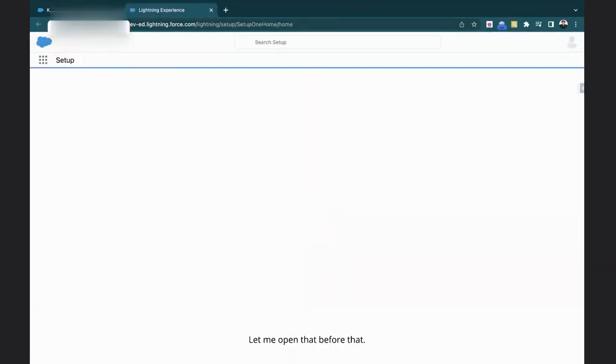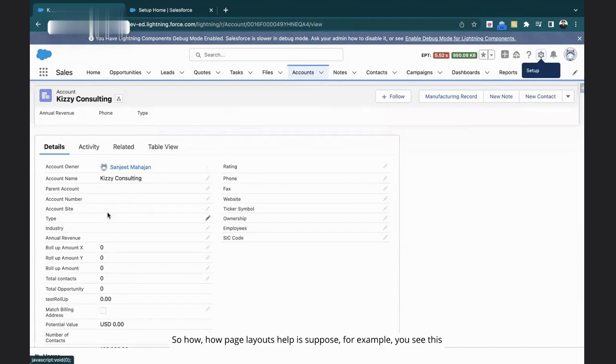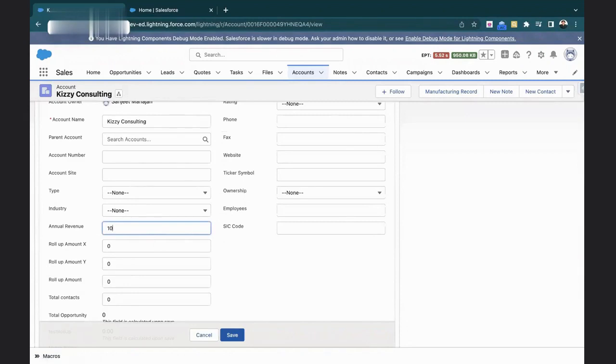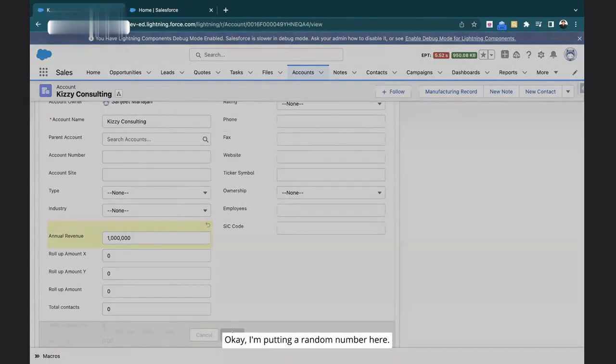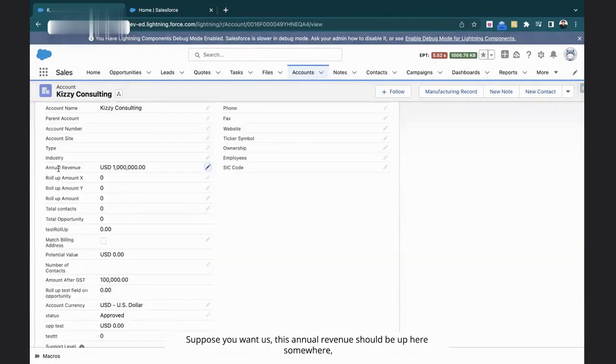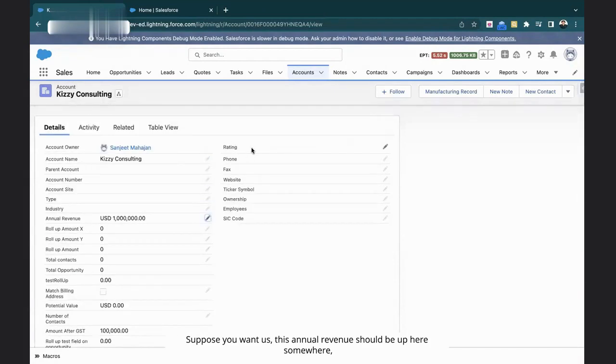Let me open that. Before that, here is how page layouts help. Suppose you see this annual revenue, right? Let me put a number here. Okay, I'm putting a random number here. Suppose you want this annual revenue to be up here somewhere, and this rating to be down here somewhere. So everything can be controlled with the page layout.